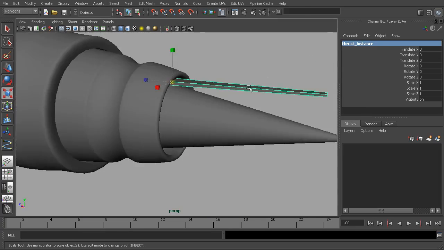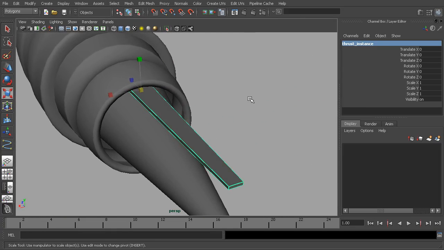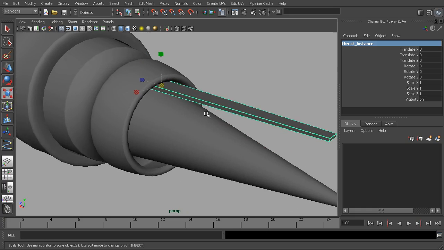All right. Now I want to group the group. So we have a group here, which you can see if we rotate it, we can rotate it like this.